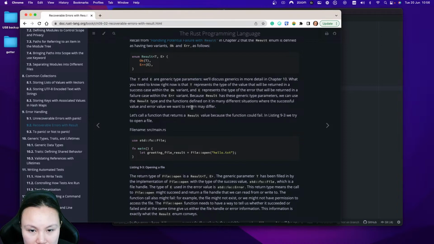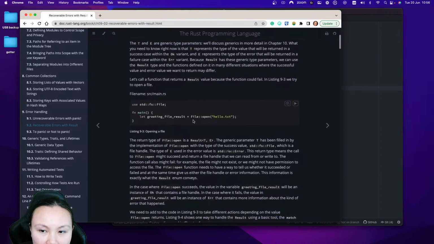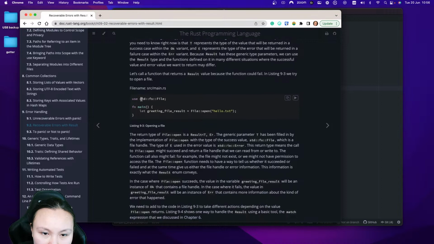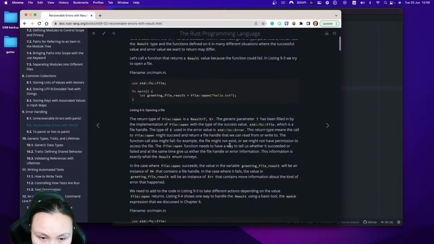We can use the result type and a function defined on it in a different situation where the successful value and the error value we want to return may differ. So let's see how we use it. For example, we have the file, which is in the standard library fs. So in main, we get a file result equals File::open("hello.txt").